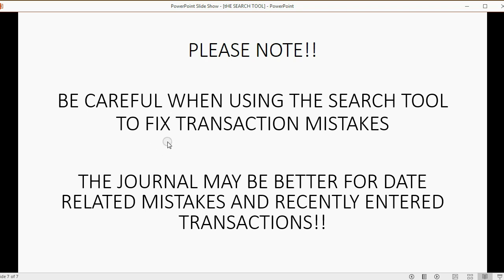The journal is better because if they are recently entered, you can scroll to the bottom and only the journal will show you the order entered. So you can use your search tool for fixing mistakes, but you have to be careful how you do it.